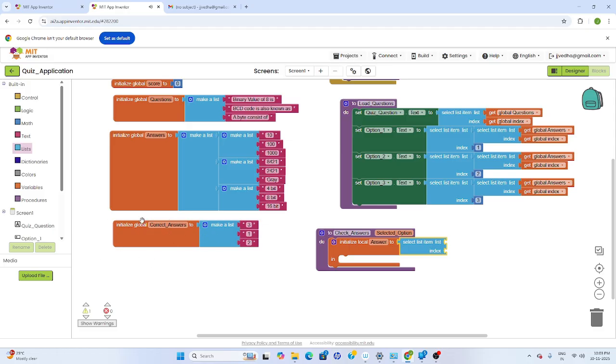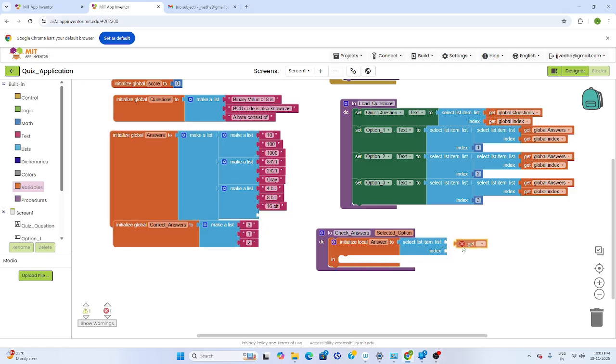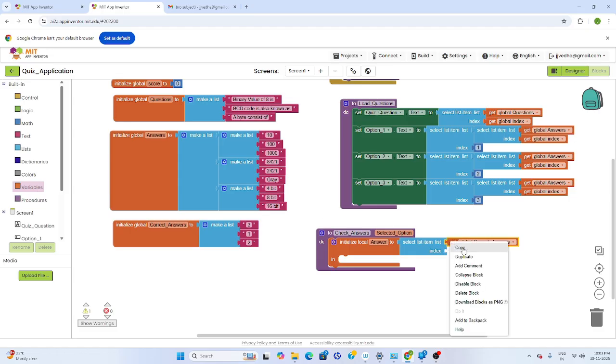Now I'm going to call the correct answer. I'm going to pass the correct answer. So to pass the correct answer, go to variables, get the correct answers, and again I will duplicate it to add the index. The index is again global index ranging from 1 to 3.